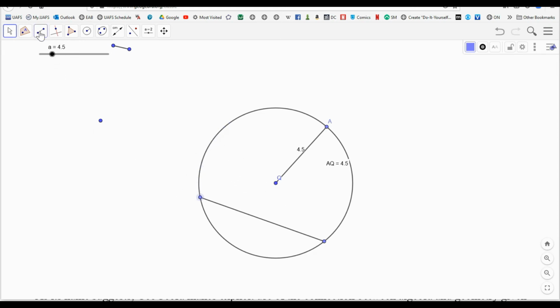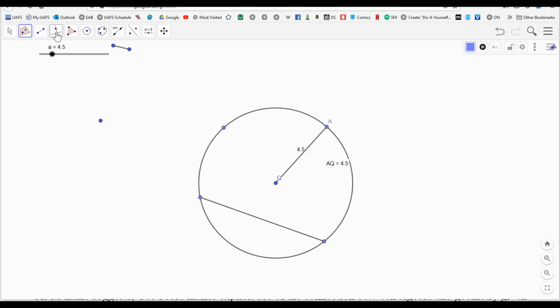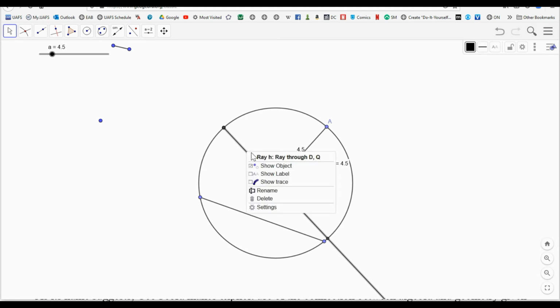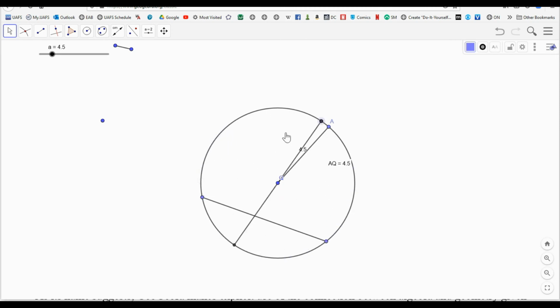So let's see, we can make a diameter this way. Let's put a point on this object. Let's make a ray going from that point through the center. Let's find the intersection of that ray and that circle. Let's go to this object, which is the ray, and hide it. Don't show it. And let's make a line segment going from that point to there. And now we have what I'm going to call a diametric chord. The length of that diametric chord is the diameter.